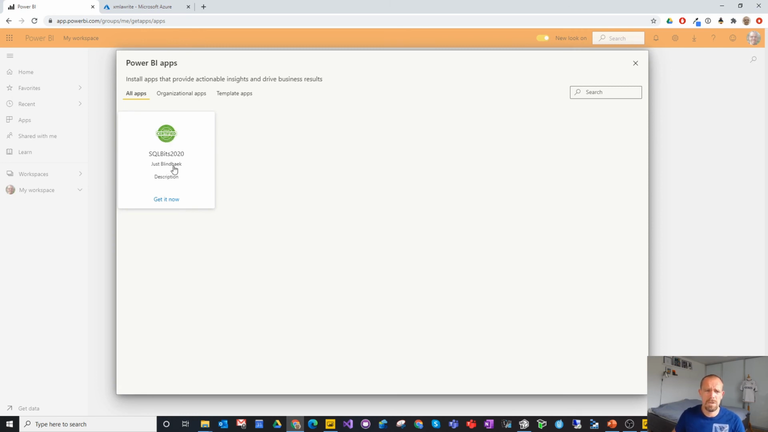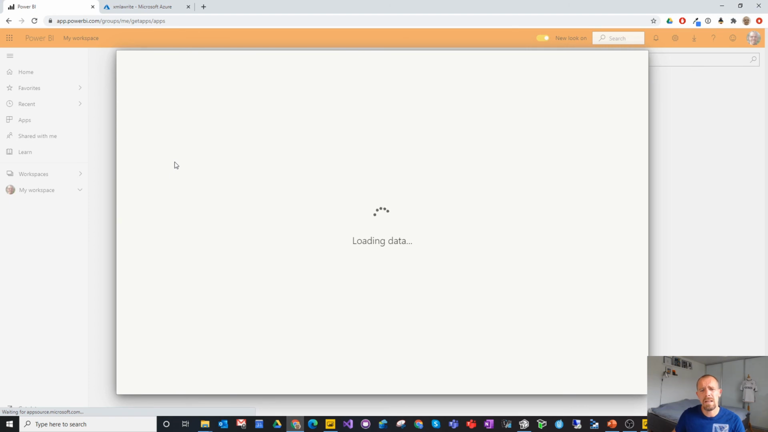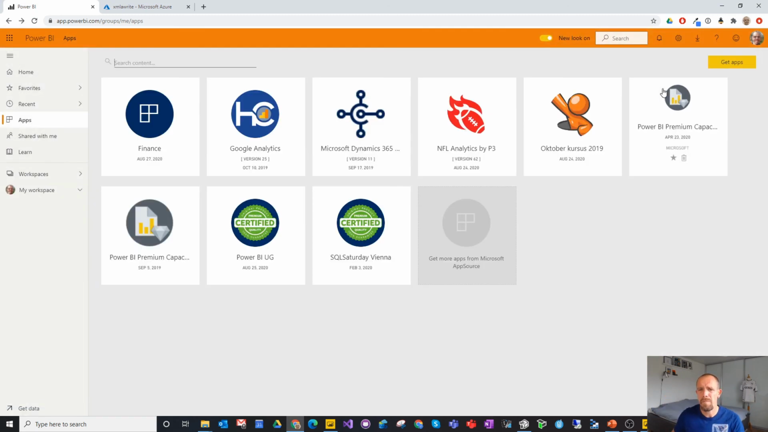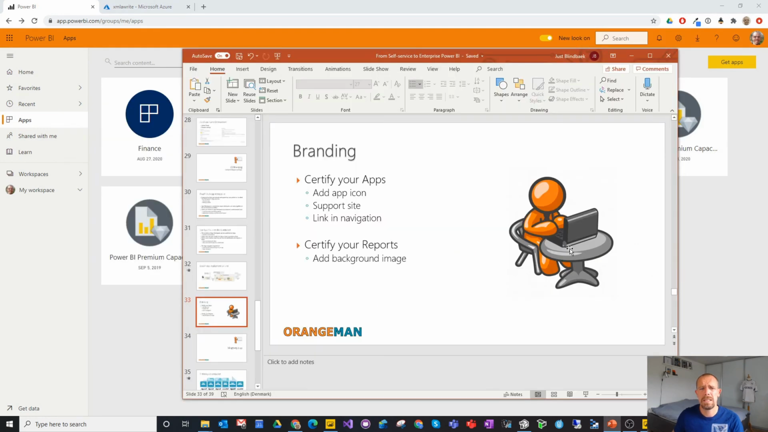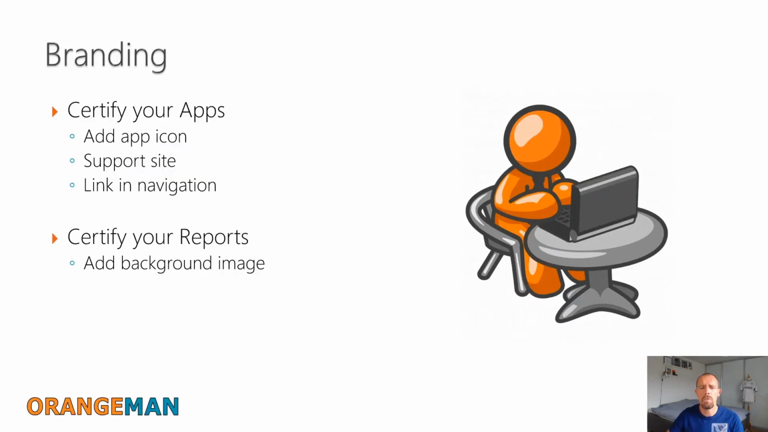I could put a description in it, and when people click on it, they can then get additional information around where they can find the support for this, and so on. So this is a way of certifying your apps, so to say. Then you also have the possibility to certify your reports.